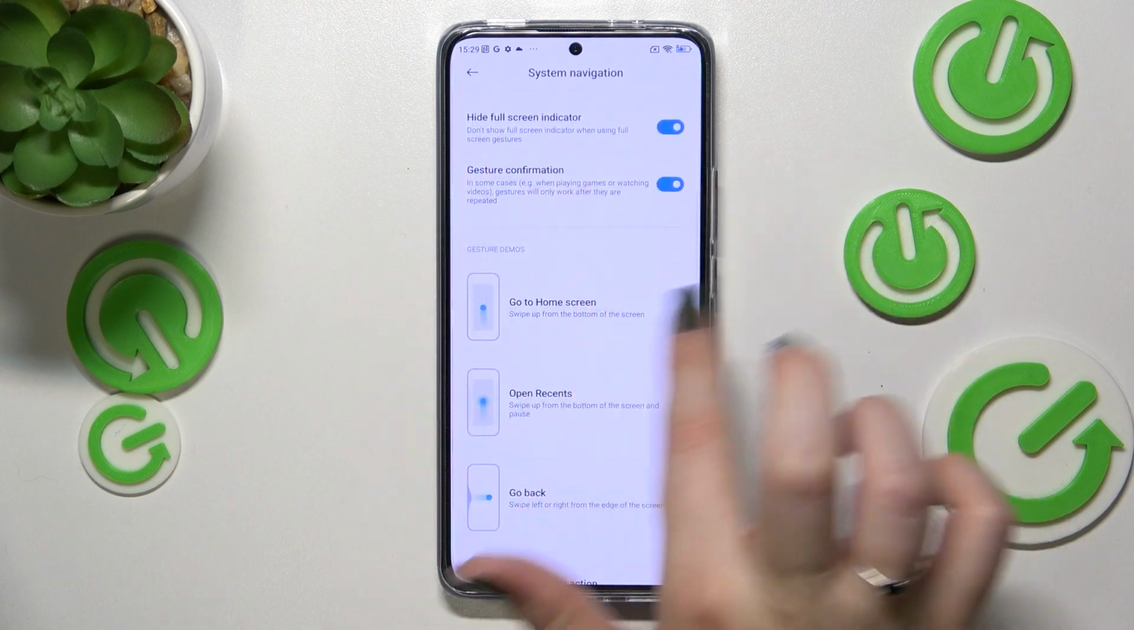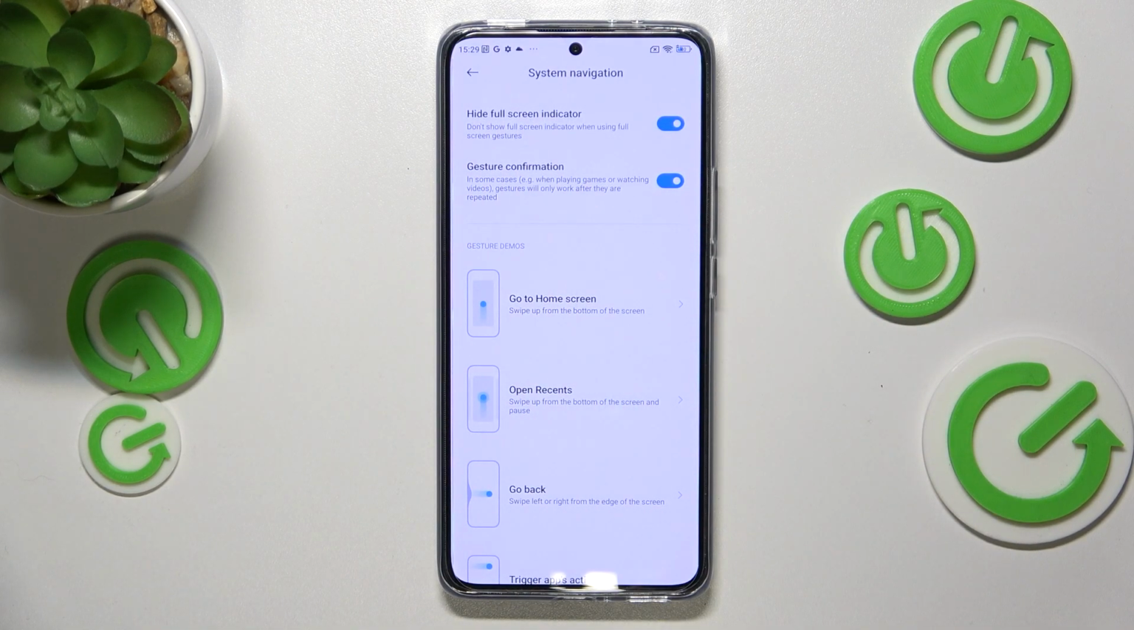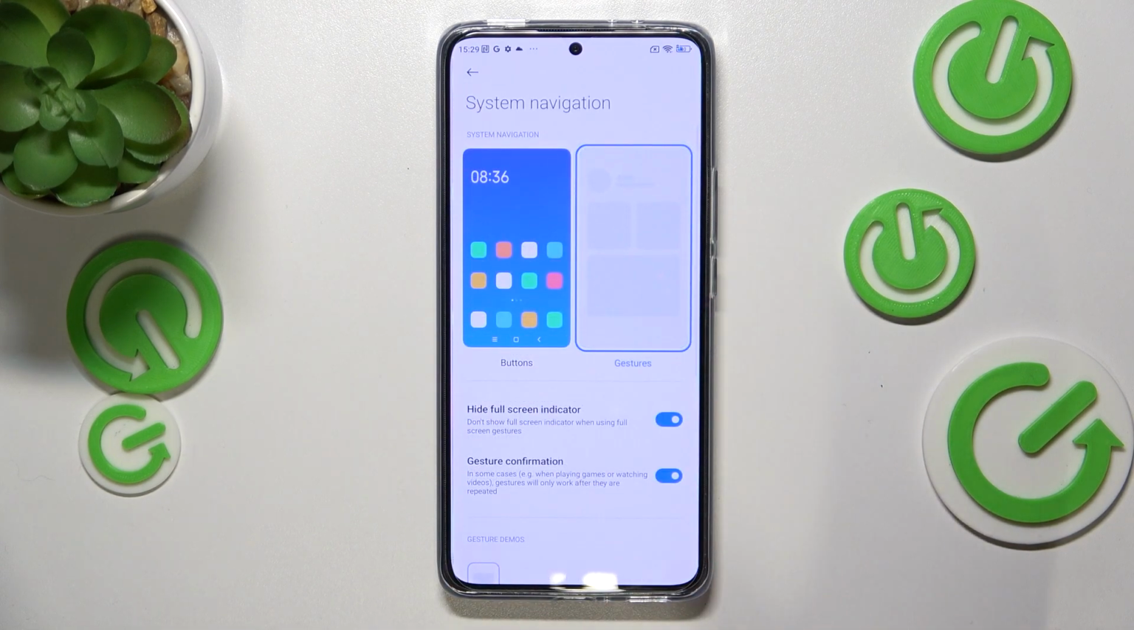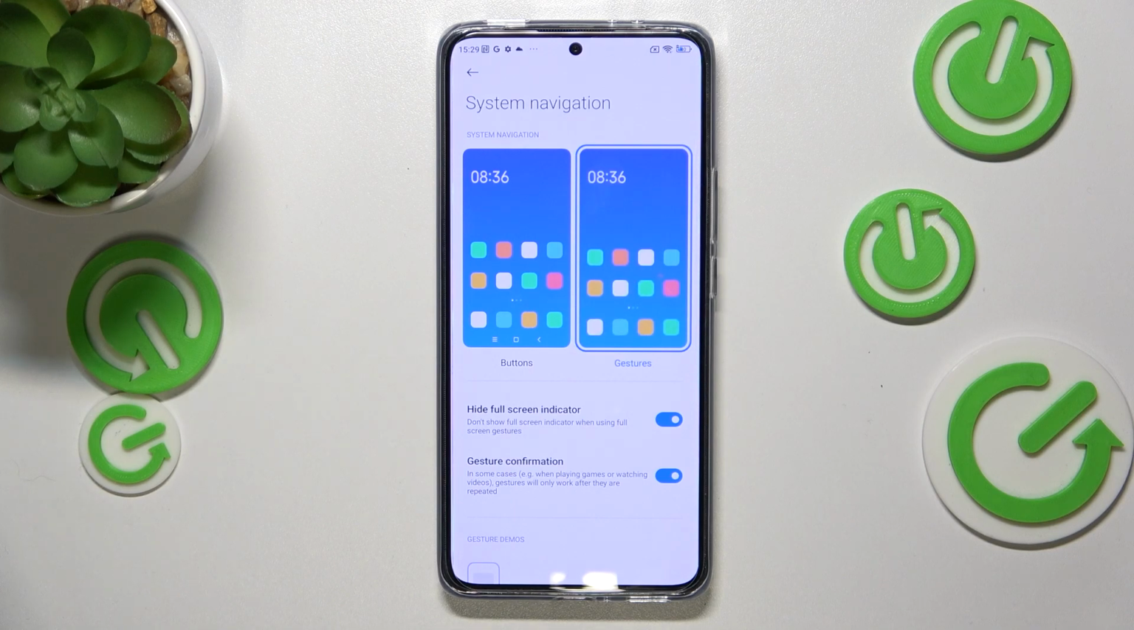Right here we've got the gesture confirmation, which simply means that sometimes in particular situations your device will need confirmation of the gesture, of the action which you've done. For example, the back gesture while you're playing games or watching a video. So sometimes you will just have to double the gesture. Here you've got the gesture demos. Let's right now focus on how the gestures actually work.